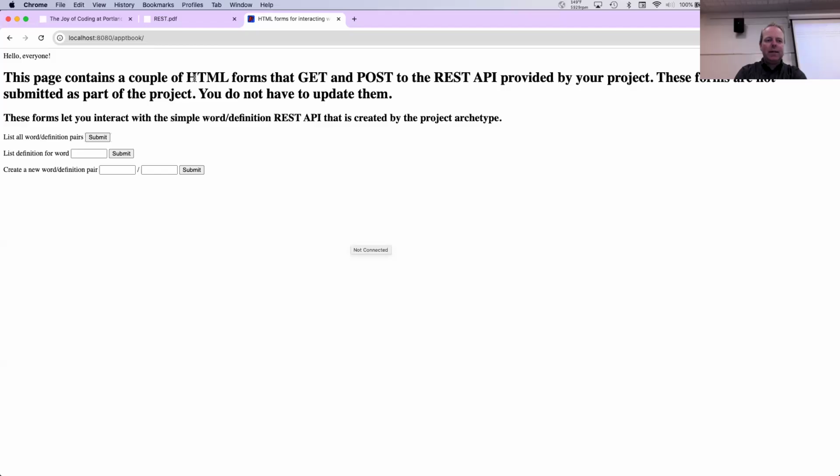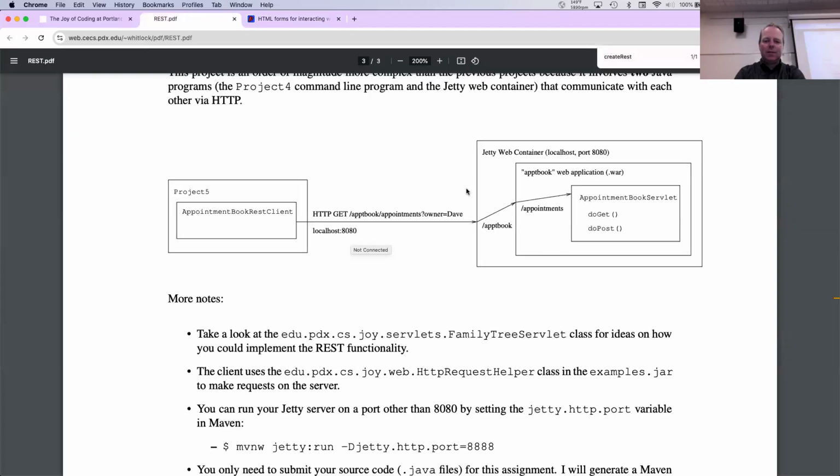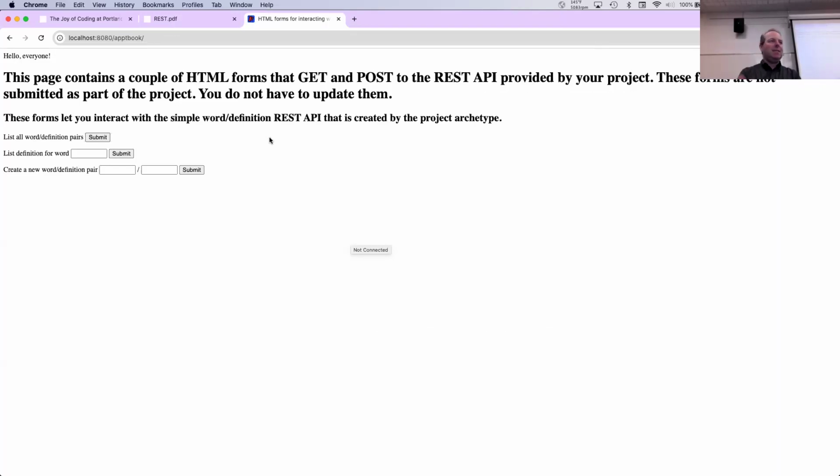So as I said, over here you've got this web container that's running, and it knows how to respond to HTTP requests. Now, those HTTP requests can come from any source. And for the project, you're going to implement a Java client that sends the HTTP request. But for the purposes of demonstration, I found that it's easier to start with a web browser, which is the way you're used to interacting with a website or programs that support HTTP.